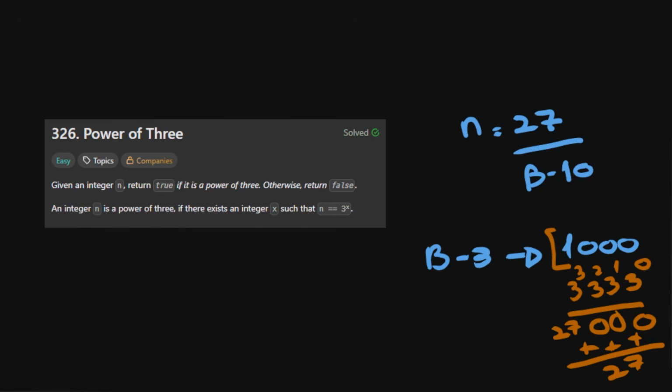And we see a pattern here. We know that the result for this is true because we have a 1 in the leftmost position and then every other position is 0. So if we see this pattern, we know that n is a power of 3. And there are many different ways to solve this. Here I will show you a very simple approach.